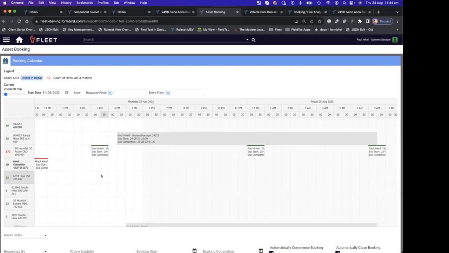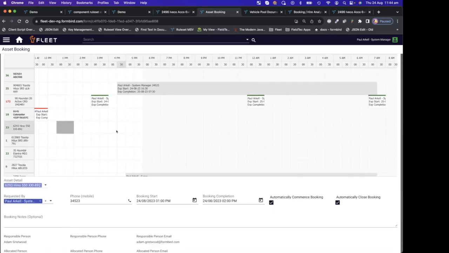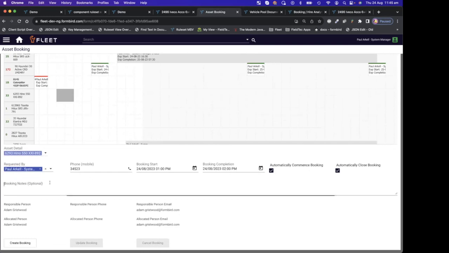This calendar would be used to book a car simply by selecting and dragging on the asset that you want to select or want to book. It then populates some of our components. So this component that I built can talk to other components that are standard components. It brings in the asset detail, who requested the booking, their phone number, when the booking is going to start, when the booking is completed. This is all editable, so I can put in a note.